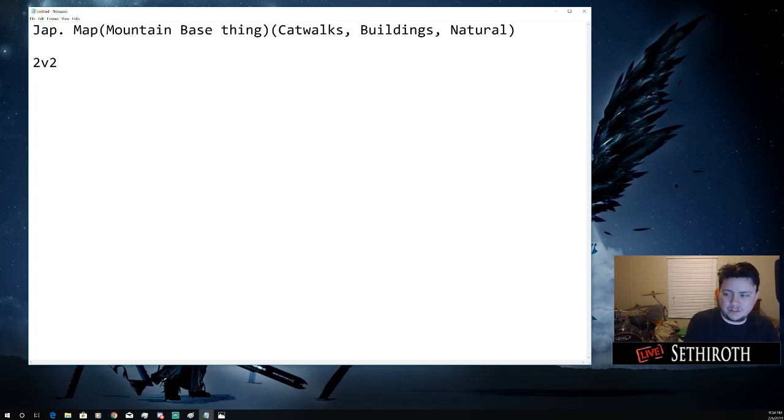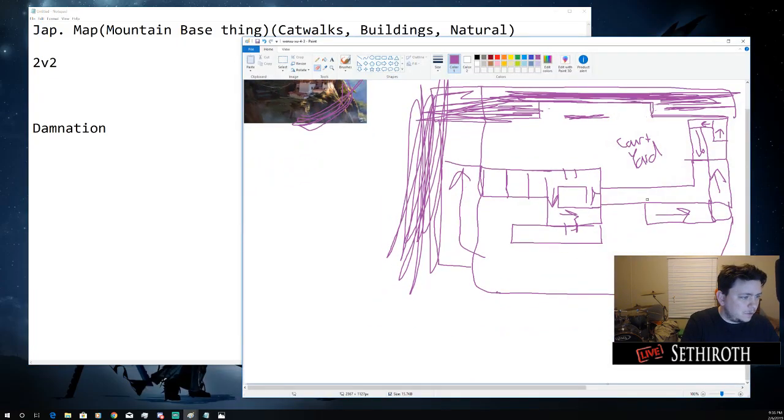I like doing 2v2 maps, personally. Is there any particular type of gameplay idea that I can think of that is new and refreshing, or do I just want to make something? I mean, that bridge, that catwalk or bridge that I keep talking about, kind of reminds me of Damnation a little bit. Let me pull up this again. This bridge here kind of reminds me of Damnation a little bit. Actually, it reminds me of Damnation a lot, the more I think about it.